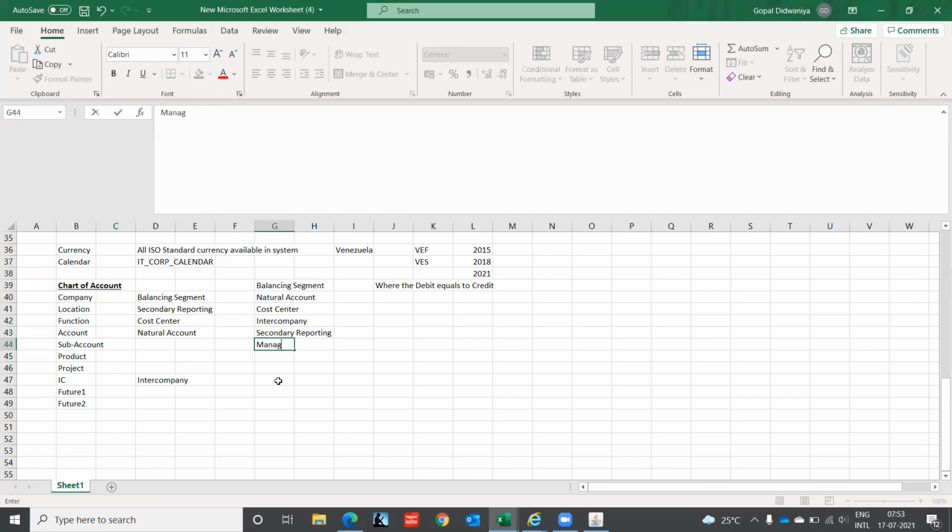Next comes the management segment. Management segment identifies the responsibilities related to managing a particular area, or the product line, business line. So it can be assigned to the product level. Likewise, these are the segment classifications: a balancing segment where debit equals credit, natural account for accounts, cost center, intercompany, secondary reporting, management.